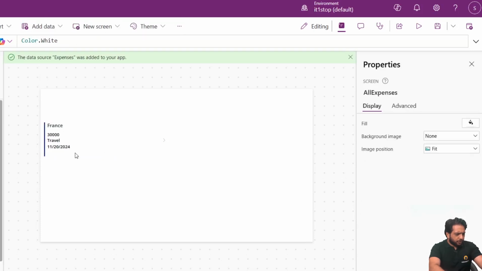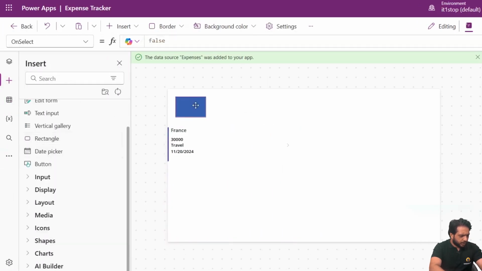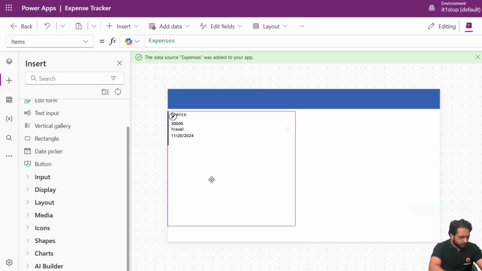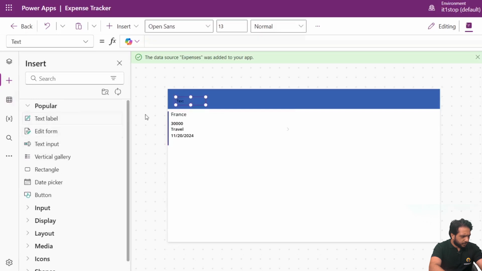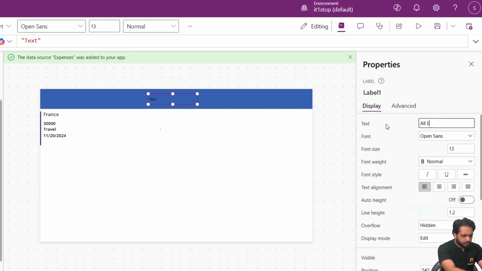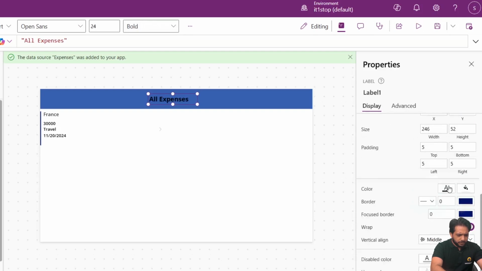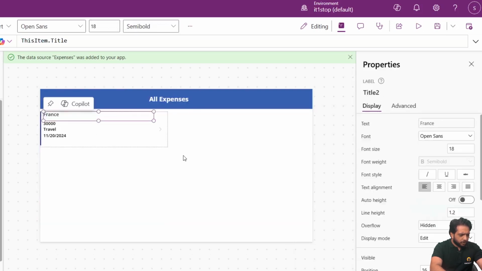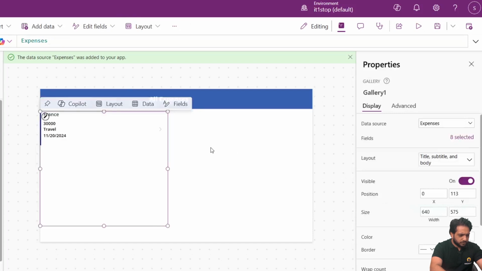Now this is our gallery, and I will just add a rectangle in my page, and here I will take a label, and text will be all expenses. Font size will be 24, font weight will be bold, and I will change the font color to white, and done. Now this is how our gallery is created, and here all the records in our SharePoint list will be visible.